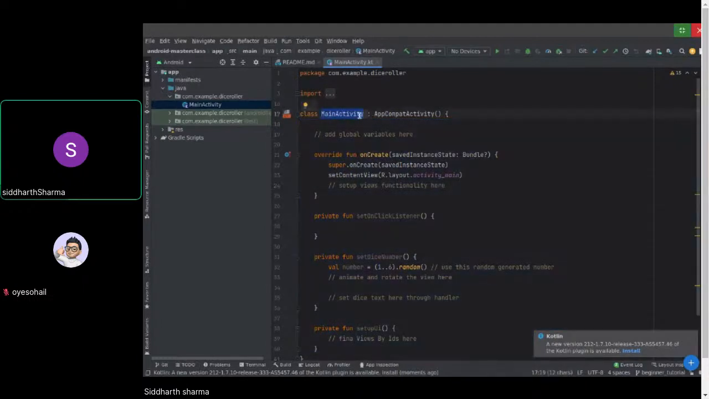That is the main screen we are going to have. It extends from AppCompatActivity. This is the extending sign. So this means that MainActivity is a child of AppCompatActivity.